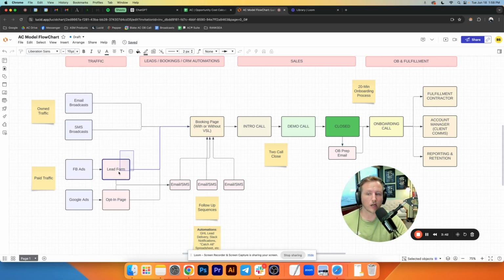Okay. Now here's the thing. After they opted in via the lead form, or after they opted in on the funnel page, they immediately got put on an email and text sequence from within GHL. Okay. And I'll show you a quick example of that.